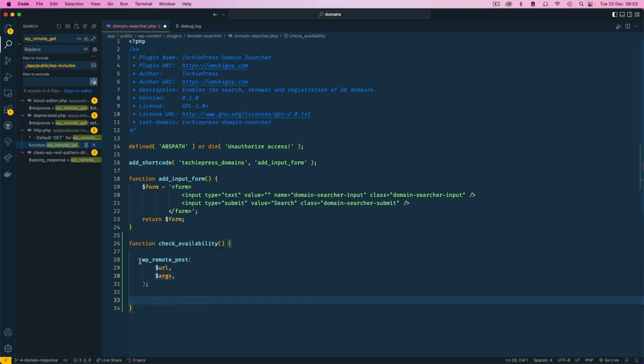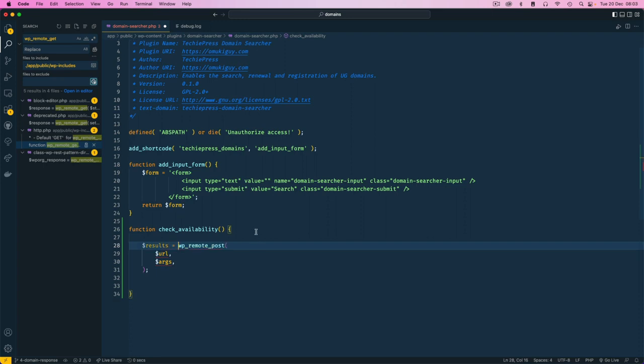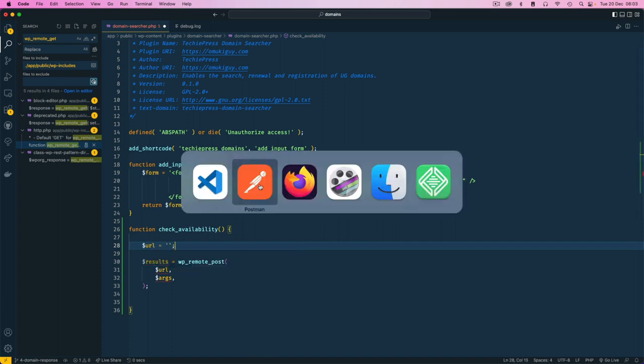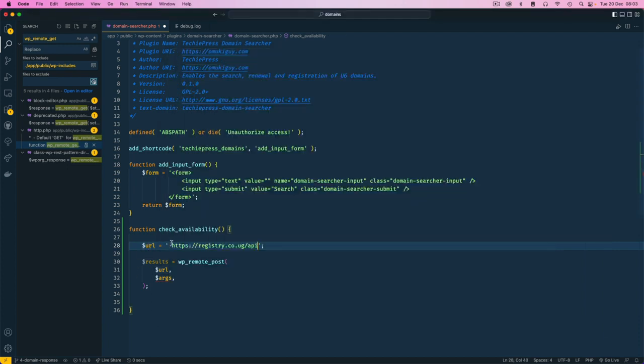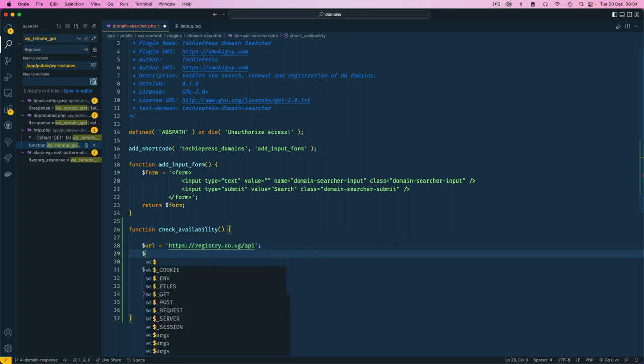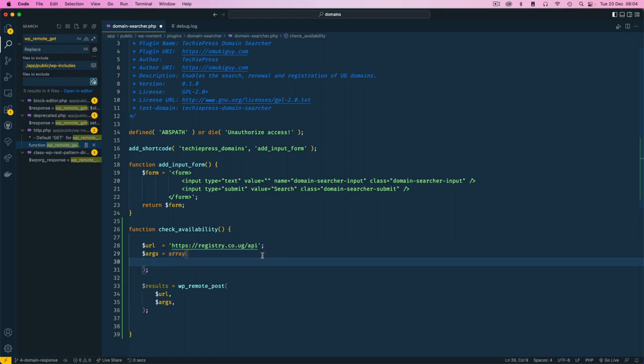Of course our editor will begin shouting at us and tell us, hey, you have not defined some of these variables that you're using. So I'm going to say the results should equal this, and then up here I'm going to start defining the URL. We just need to go back to our documentation or to Postman, and yes, we have this ready here. So I'll copy this, paste it in here, clean it up to remove the extra space, and then for the args, this is going to be an array of information, and inside here we can pass a number of things.